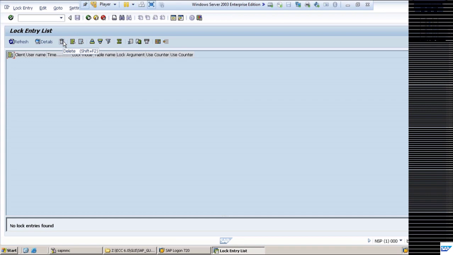But the process is that you need to communicate with the user. The username will be shown here. You can communicate with the user saying that the other user needs to access. If you have done with the work, then please log out from that database table. So what you will do? You will email reference. Otherwise, you can go to SM04.